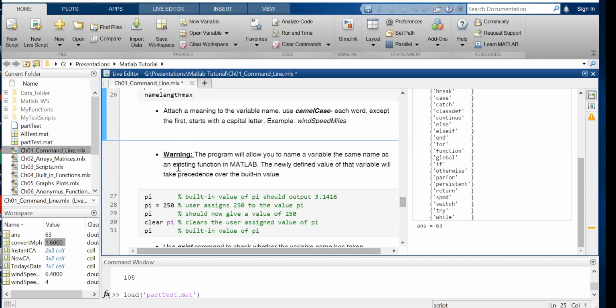And the important thing to remember is that the program will allow you to name a variable the same name as an existing function. These are not keywords, but they are functions. So if you assign a value to one of the existing functions, the new value will override the previous built-in function. For example, the built-in value of pi is 3.14. But if you assign a value of 250 and then print pi in the command window, you will get 250 instead of 3.14. So be careful, and please try to avoid assigning variable names that match existing functions.